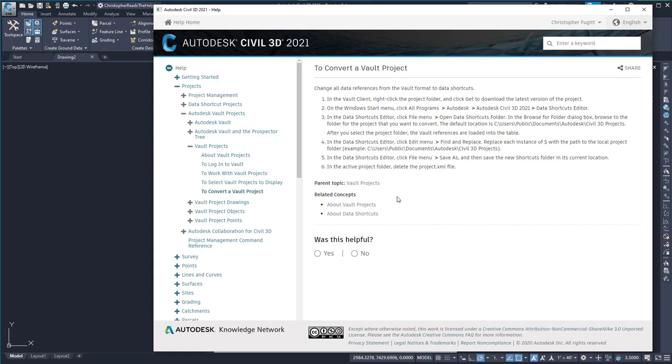To convert a Vault project, change all of the data references from the Vault format to data shortcuts. 1. In the Vault client, right-click the project folder and click Get to download the latest version of the project. 2. On the Windows Start menu, click All Programs, Autodesk Civil 3D 2021, Data Shortcuts Editor. 3. In the Data Shortcuts Editor, click File menu, Open Data Shortcuts folder. In the Browse for Folders dialog box, browse to the folder for the project that you want to convert. The default location is C:\Users\Public\Documents\Autodesk Civil 3D Projects.